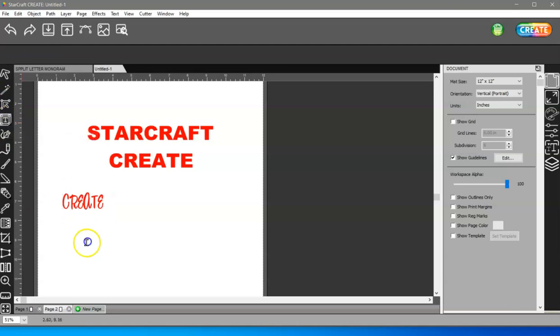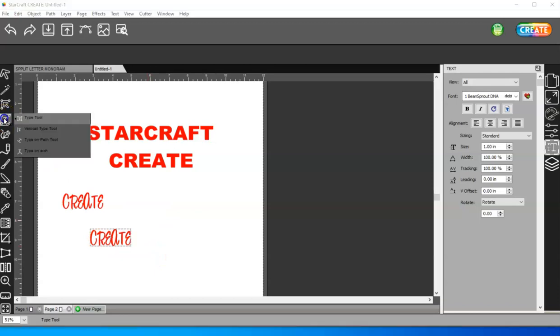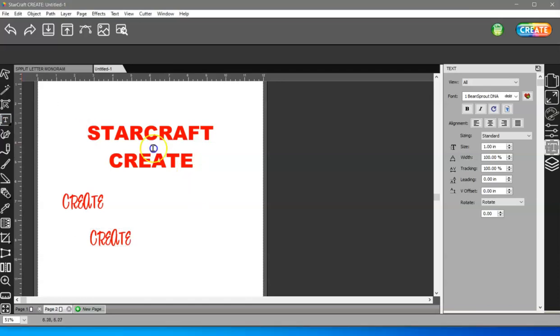So if you click on it and you type out create, it's going to type it in the font that you have chosen. And if you left click and hold this, it gives you some other text options. You have vertical type tool. So if I choose that and type in create, it goes vertical. Now you can still use your tracking and stuff for this. Let me go ahead and select that. And you can see that it's moving them closer together, okay?